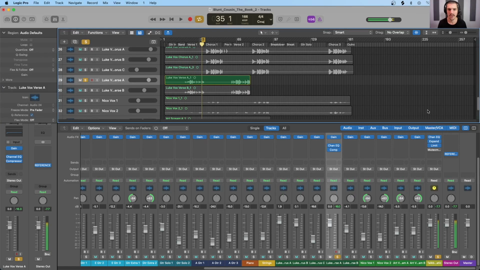So I know that that was brief. Words don't really do the best job of describing the differences between EQ before or after compression, so let's now hop into our digital audio workstation and listen for ourselves to hear the differences. All right, here we are inside of Logic Pro to discuss EQ before compression or compression before EQ.